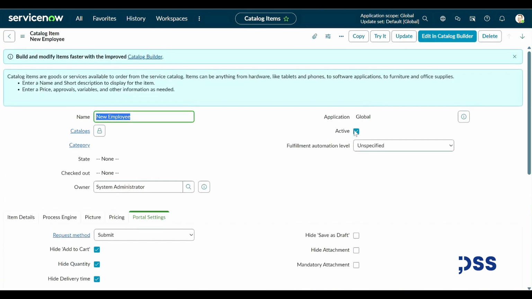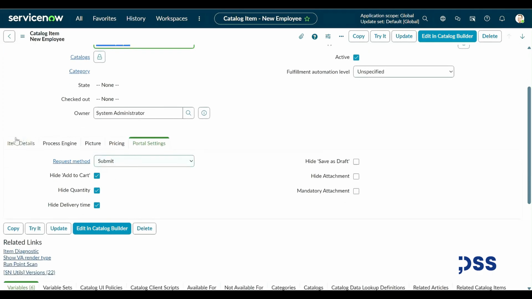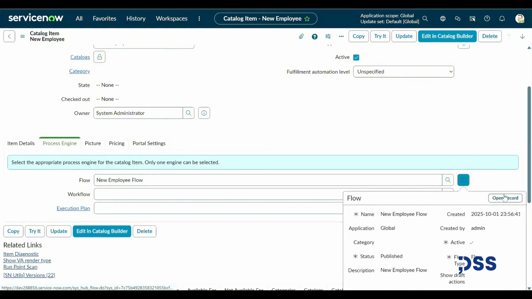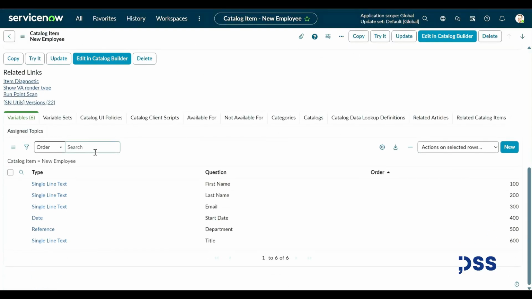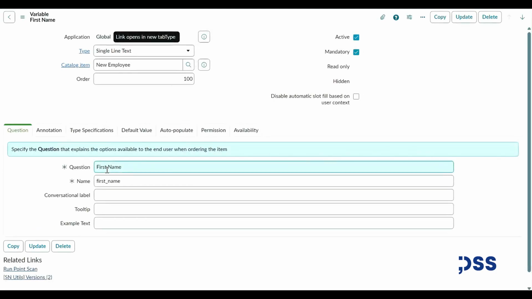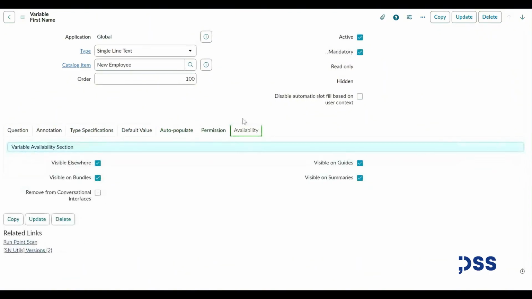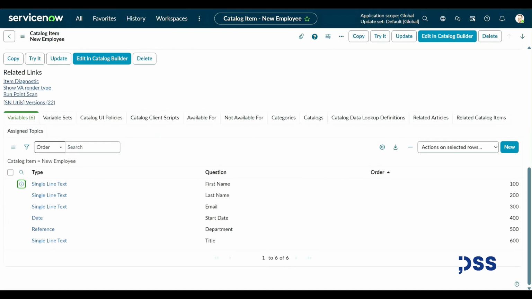We put the name of the catalog item, we set it active, we put the submit, we set the flow, and then the variables. So single line text, first name. This is the question, this is the name, this is the type, it's active, it's mandatory, this is the order. And the rest we keep as default.